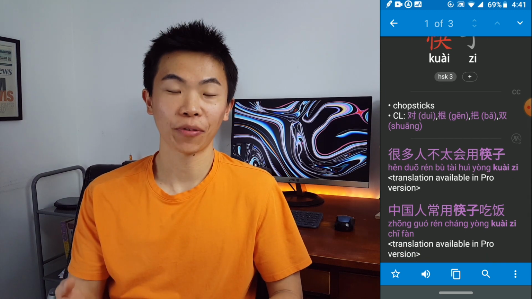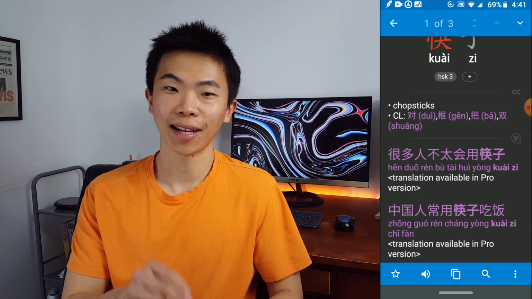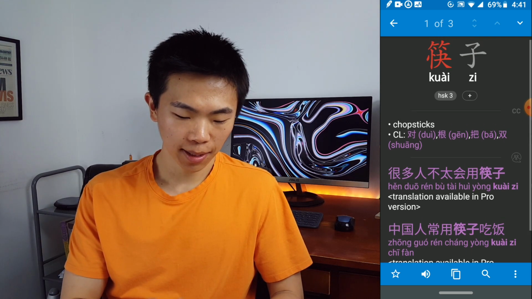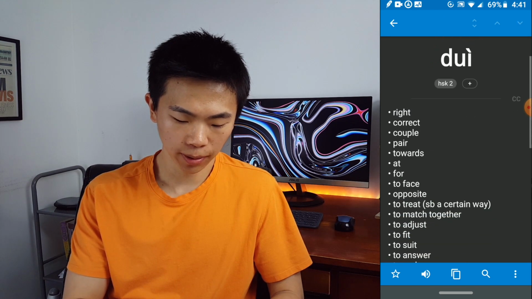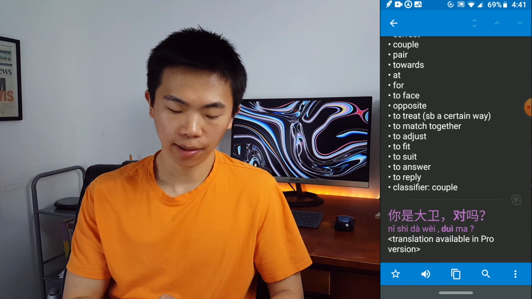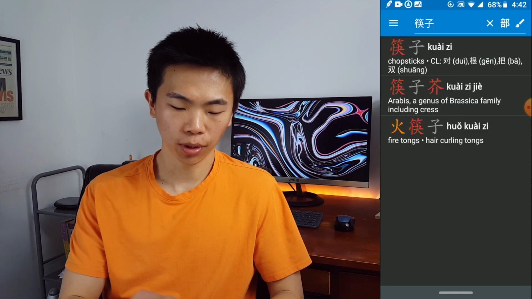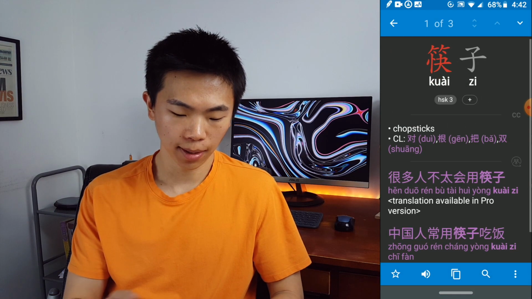And this one's a lot easier for you to do because all you have to do is click on the definitions for the classifiers and they'll basically explain it to you. So let's look at the first one, 对. If we scroll down, it says classifier, couple. Okay, so that makes sense because chopsticks usually come in a pair. So 一对筷子 then is a pair of chopsticks.